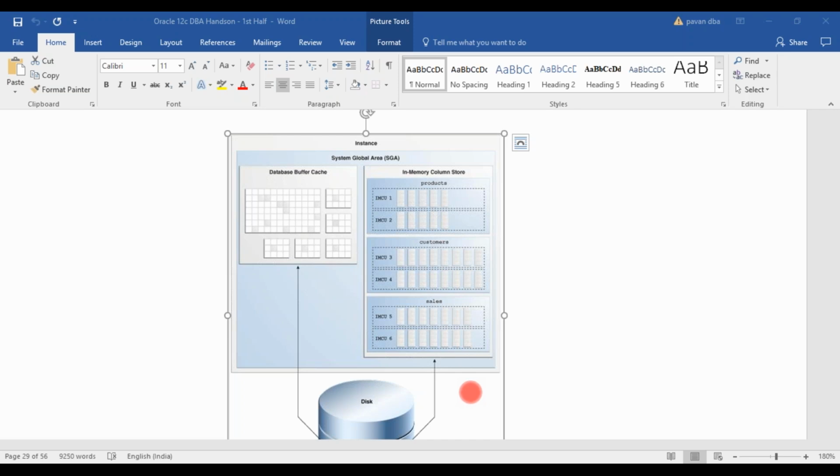The advantage is that if you run select star from EMP, which means you want to retrieve all the column data, Oracle can quickly combine all these 5 columns and give you the data directly. Otherwise, with the database buffer cache, it needs to pick up all the blocks, then sort the data, and then give it. That kind of lag is bypassed now.